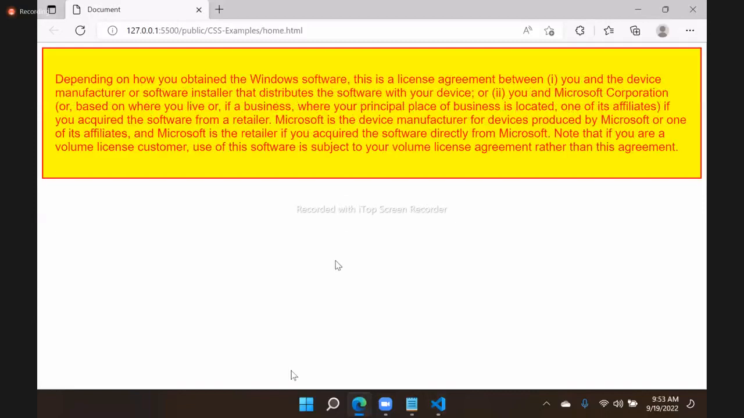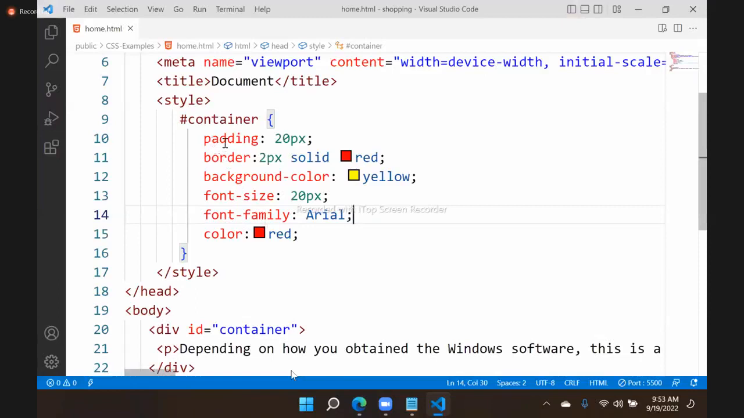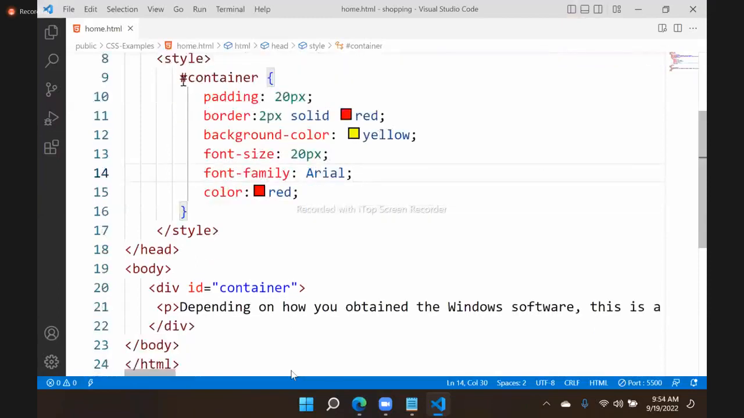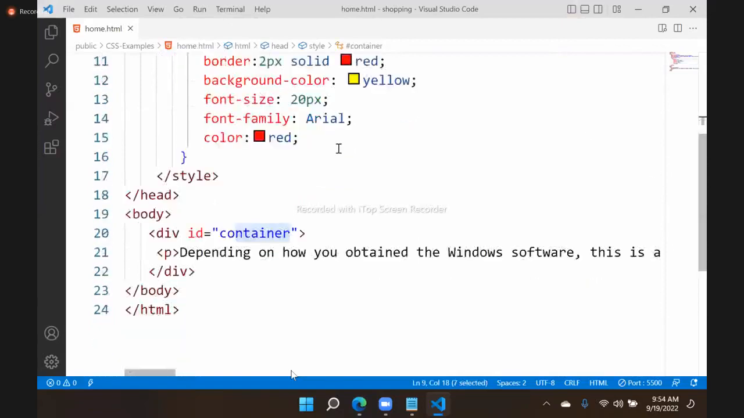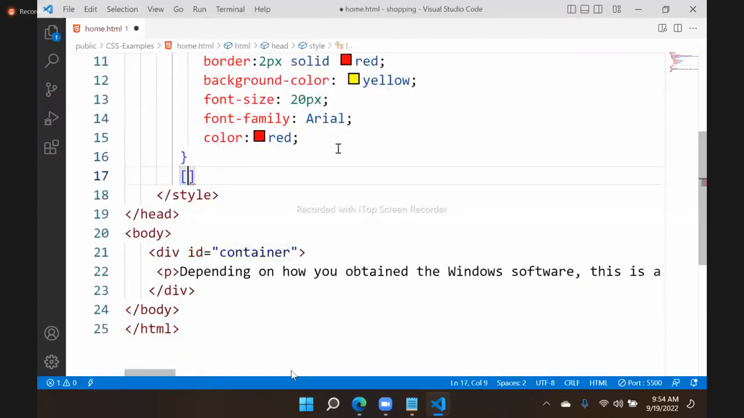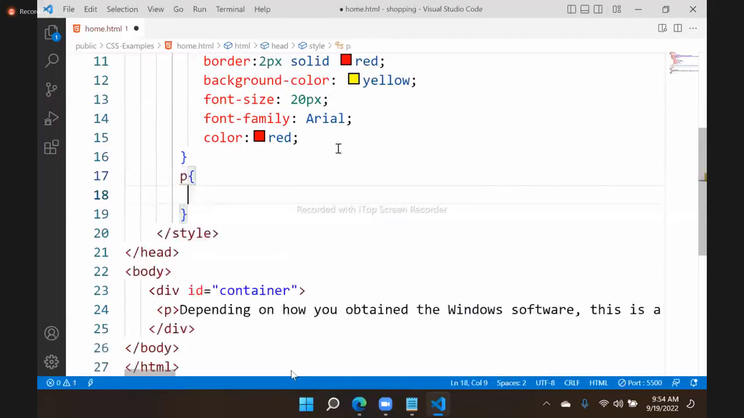But why is it not implementing border and padding? So that is the nature of some elements. They don't adapt everything, but they adapt few things. Now I want this paragraph to adapt the border of container. Understood? Then what I can do is I can write paragraph. Paragraph is not adapting the border of this.